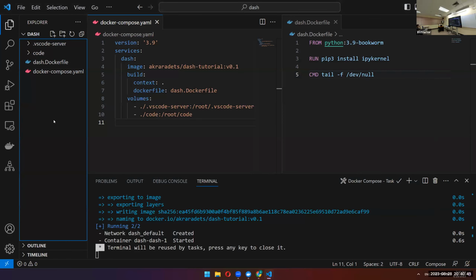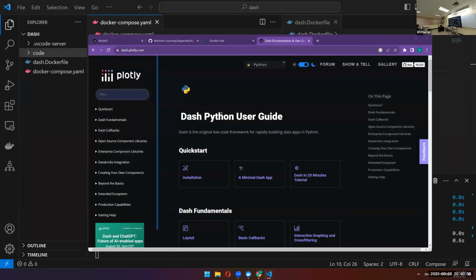So if I didn't explain anything, I was supposed to use only 10 minutes to set up this, but I'm teaching, so it's 40 minutes. It's fine. So now we're going to start developing Dash finally. Dash.